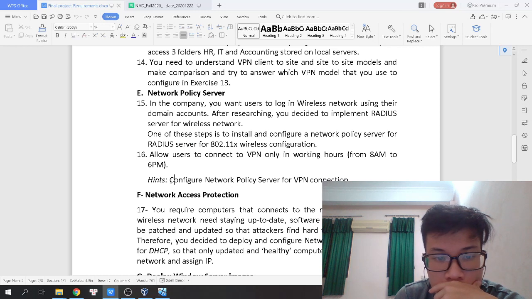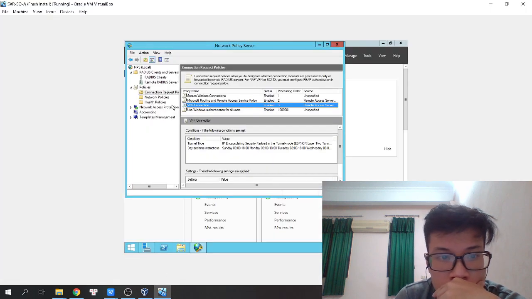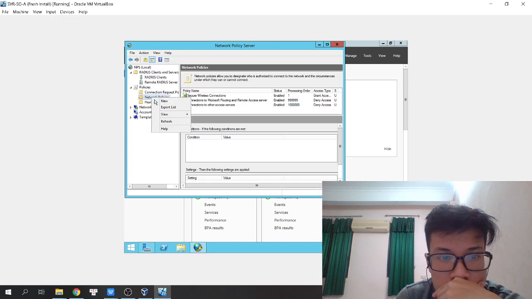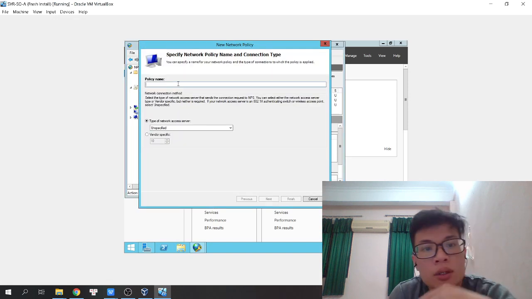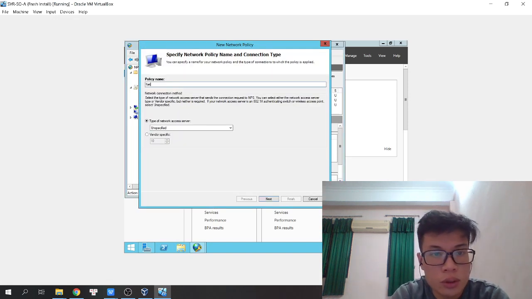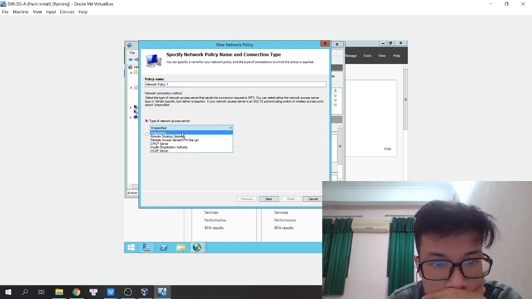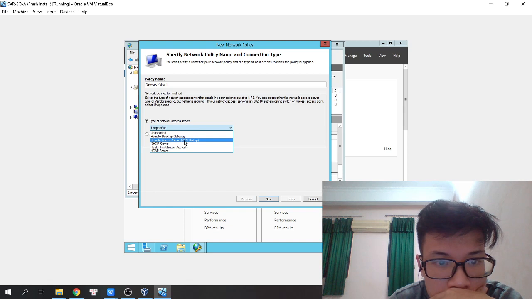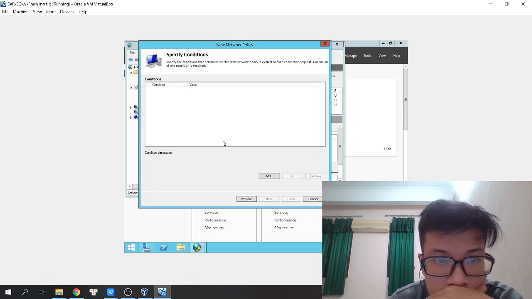Okay, now we will also configure the network policy server for our VPN connection. Now we will go to network policy and create a new one. Let's name it network policy 1, and type of network access VPN. Click on next.